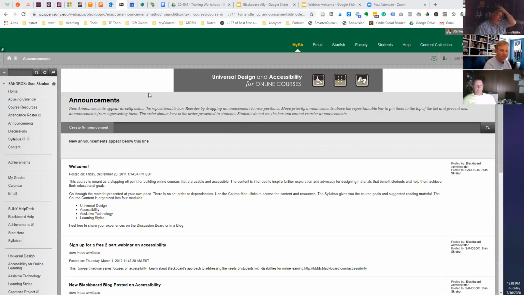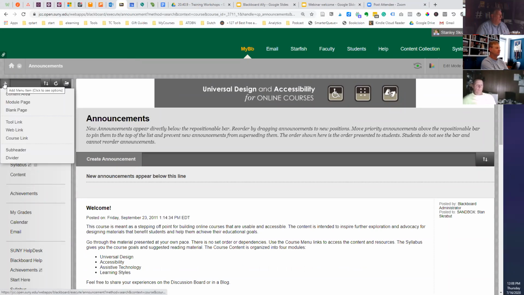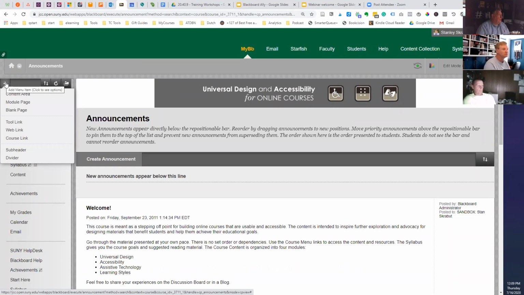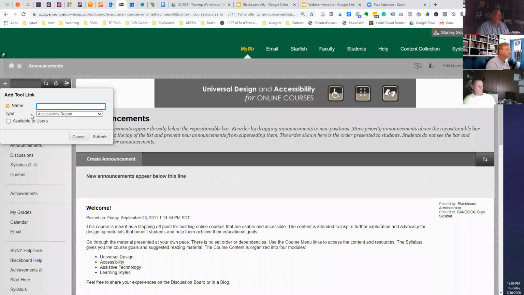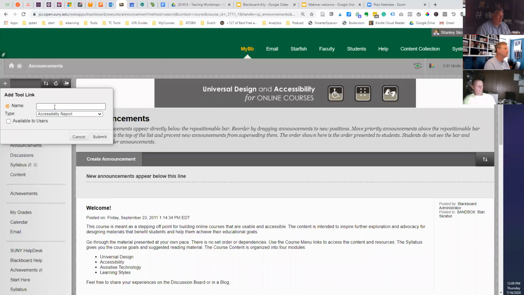What you need to do, there's two ways that you can do it. One is to add a tool. So you go to your Blackboard course, up in the upper left-hand corner, you have this plus sign for adding something to your menu. If you select that plus sign or mouse over it, you will have the tool link. When you click on the tool link, the very first option that pops up is accessibility report. And so that's what you want. Give it a title that is going to be meaningful for you.